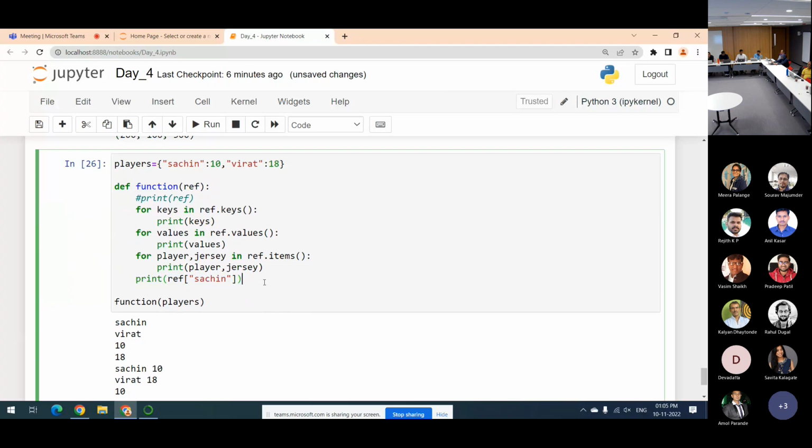Either you can unpack it like this, put the key and you will get the corresponding value, because finally you want to access values. So ref of Sachin or ref of Virat gives you values. Either use it like this, or you can say dot get, another way we discussed for dictionaries. This is ref dot get. What can we do? Get Virat, and that will return the jersey number of Virat.